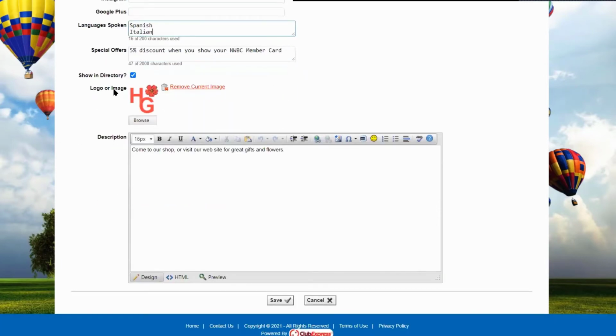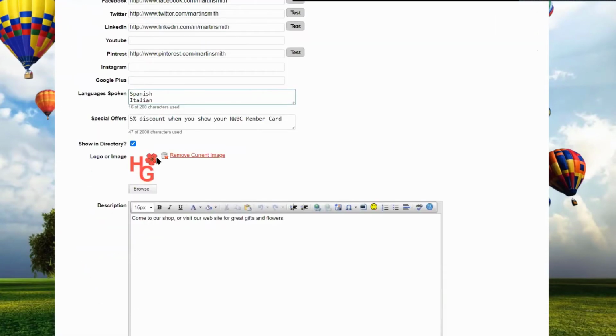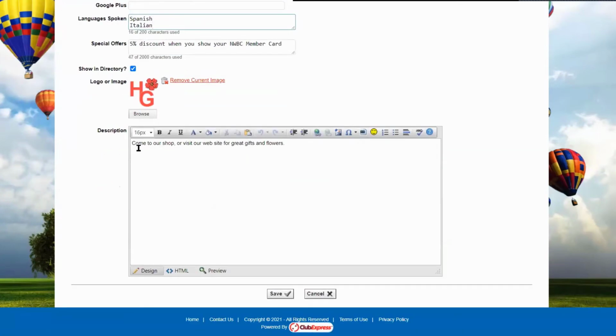You can have your logo or image. And you see I have a little, what's it called? Hoffman Gifts. And I put a little flower in here. And then, of course, you've got the description, which is like the bio. And you can have as much information as you want. You can have photos. You can have a picture of the front of your store. It could be anything that you want, and links and things like that.